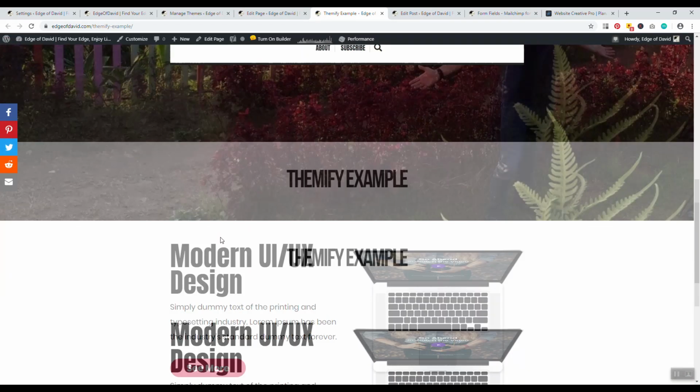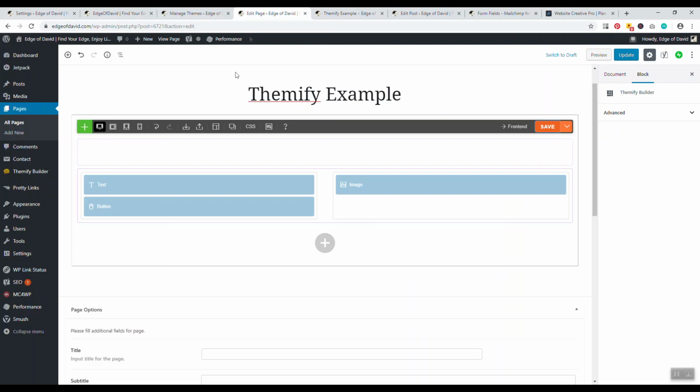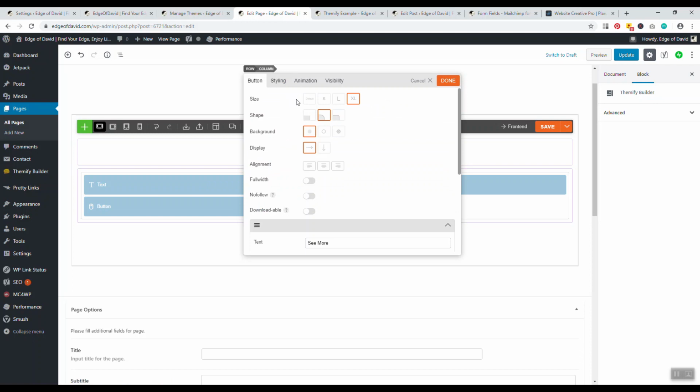So now we have modern UI UX design. We can change this dummy text as we see fit. And it also comes with a button right there. We can click on styling, which is the little paintbrush icon. And then with the button, we can change the way it looks.